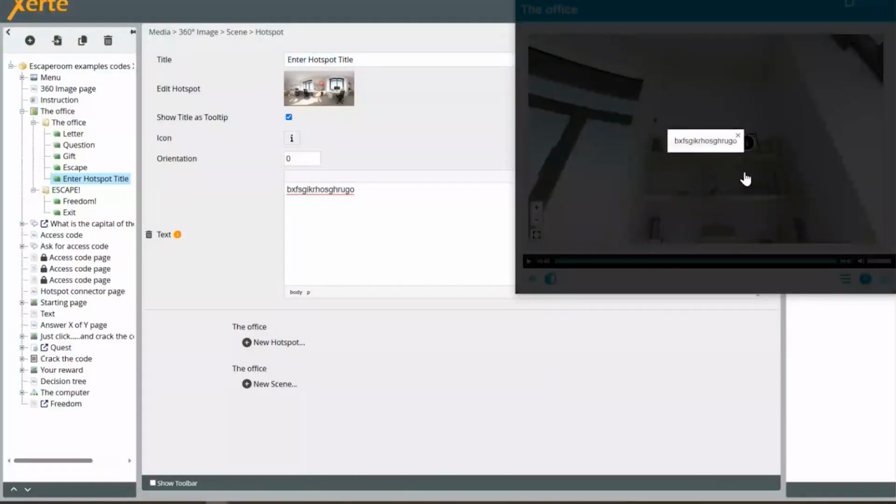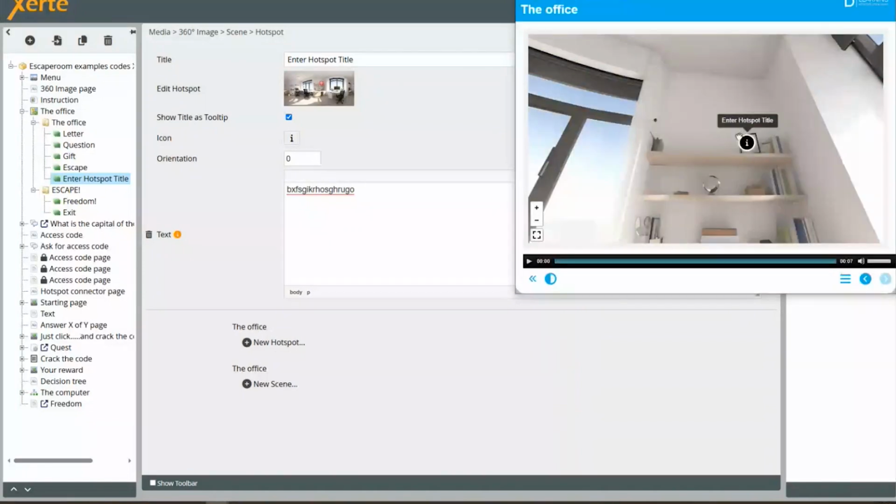But I can add a video. I can add also a link to another page. I can add all kind of things in there.